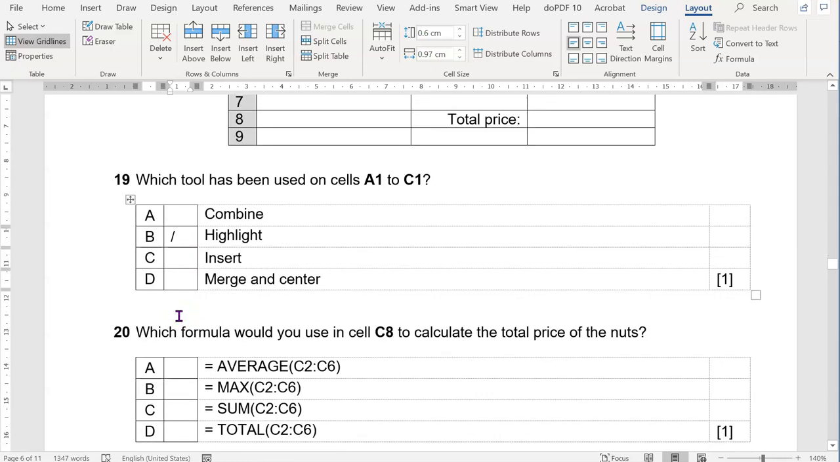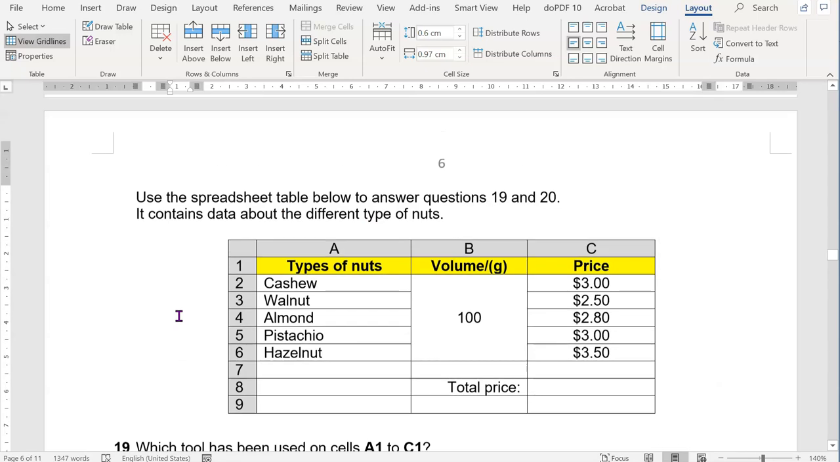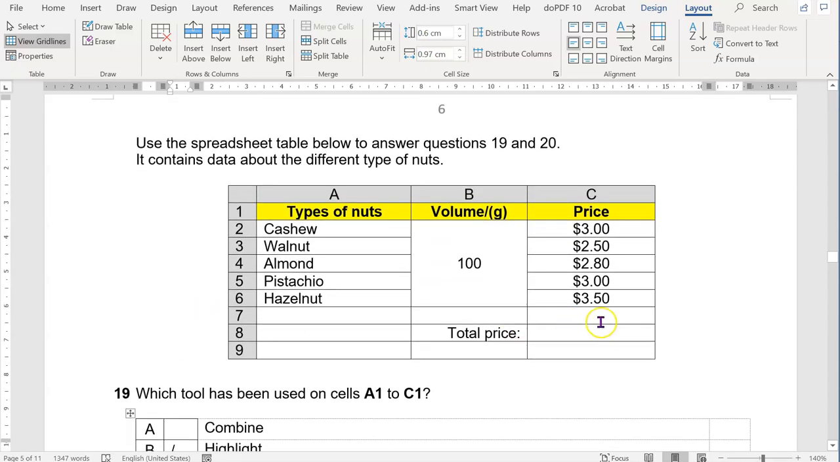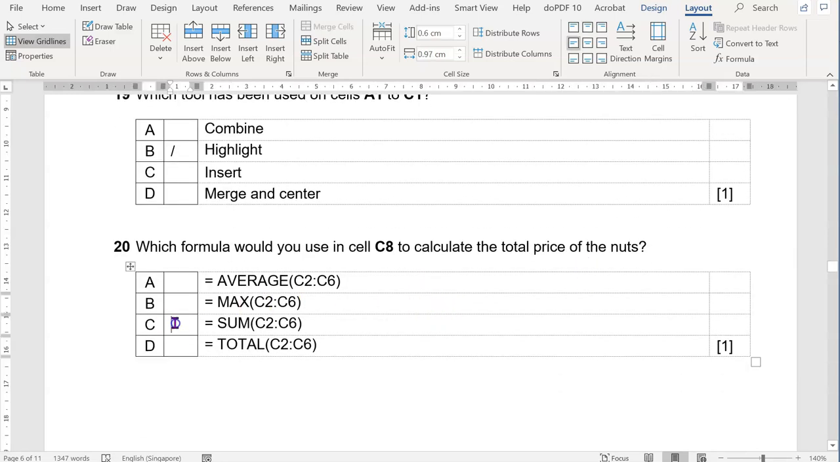Number 20, which formula would you use in C8 to calculate the total price of the nuts? C8 is here. For the total price, I will use equal sum. Equal sum is the only function to add. There's no such thing as equal total. So add from C2 to C6, equal sum C2 to C6. So number 20, C is the answer.